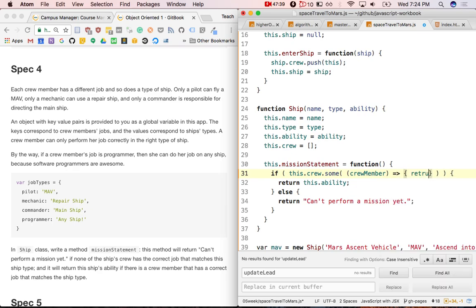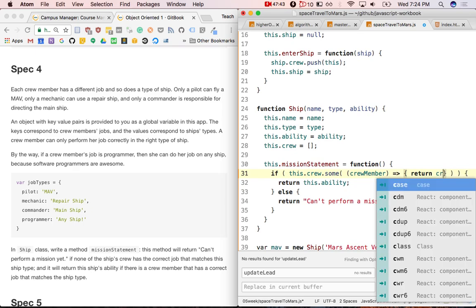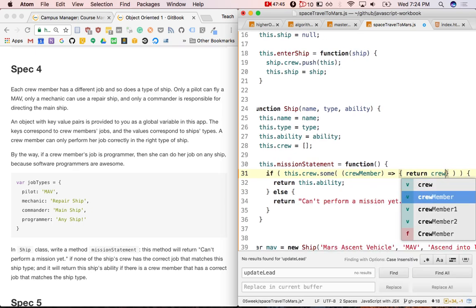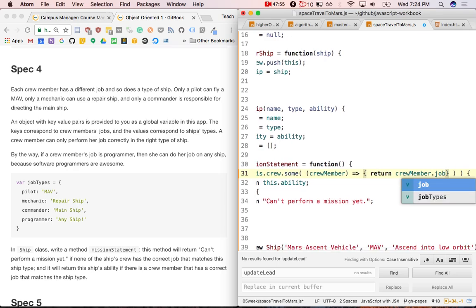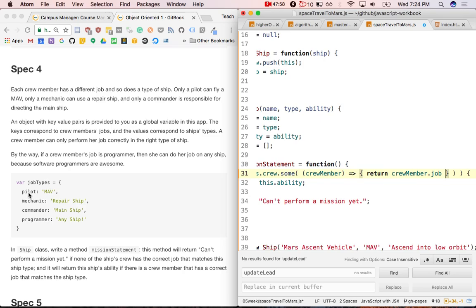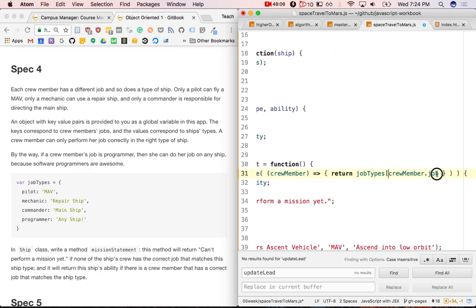Return if that specific crew member, if his or her job... but the job is still going to come up as pilot. So I need to still wrap this in jobTypes, because I need to look up his or her job.